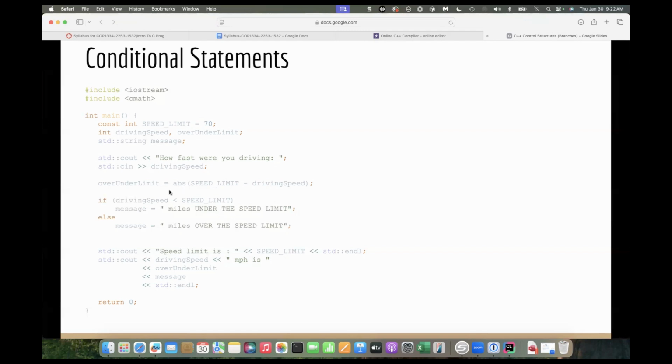Notice that I'm using ABS. ABS is part of the math function. It stands for absolute value. And the reason for that is if I take, let's say I was driving 90. So I take 70 minus 90, I'm going to get minus 20. So minus 20 is a negative number, and it's not going to tell me that I drove over the speed limit. So, over or under the limit, when you use ABS, it gives you the value without the negative sign. So then your code is simplified here.